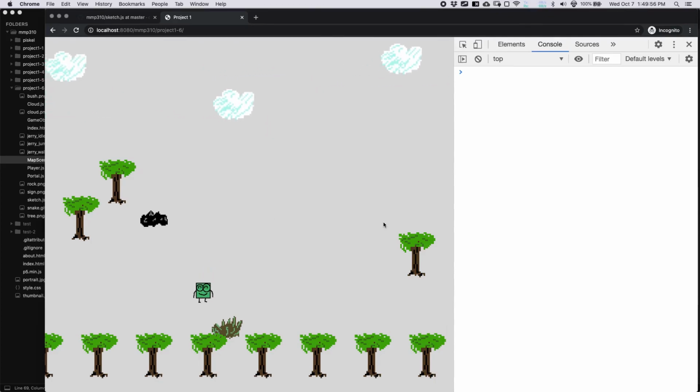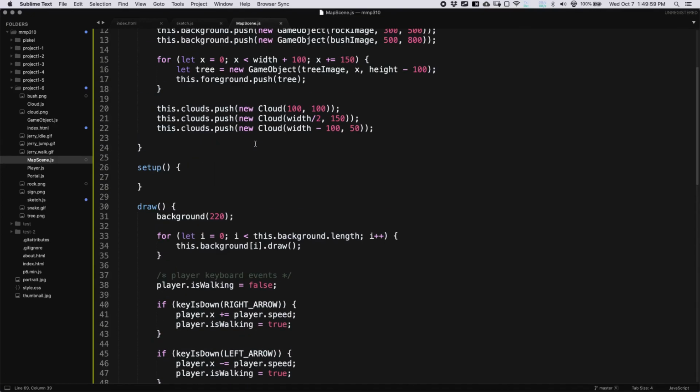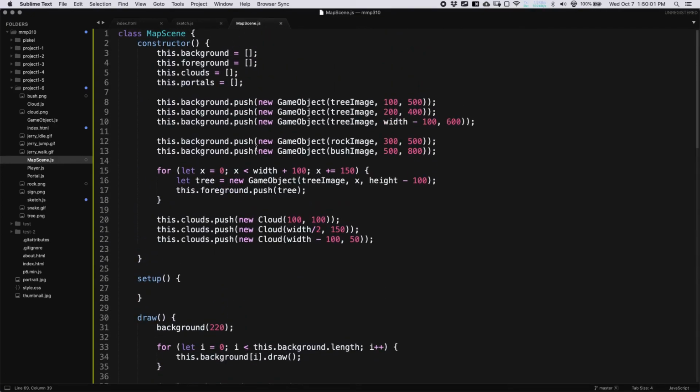So that's one scene. Now that we have a MapScene class, what we can do now is create more scenes that use the same functionality, but it's going to be a lot easier because we've already created that functionality. And so we can extend that to other scenes.